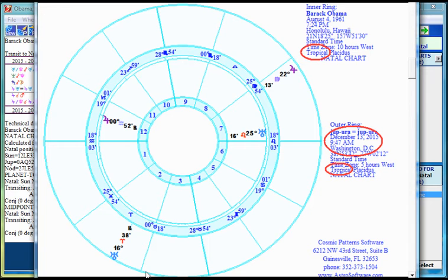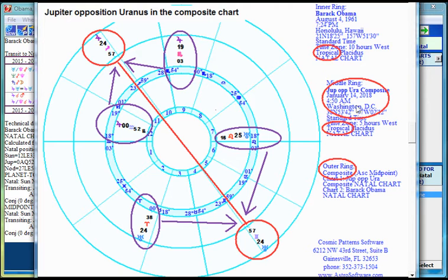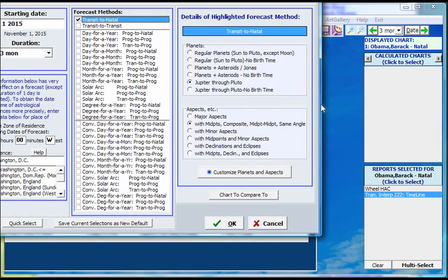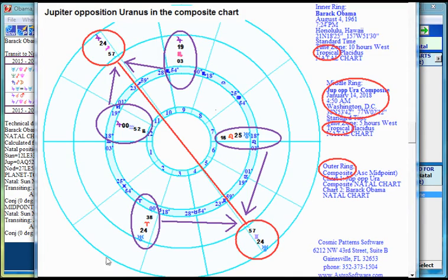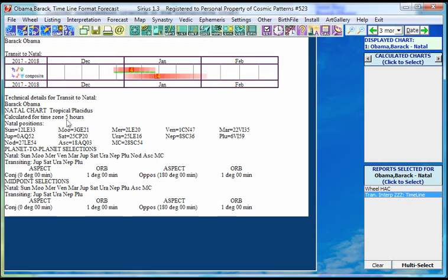And the next thing I had was the composite chart, and that's shown here on January 2018. So I'm going to right-click. Actually, I could just change the date right there, but anyway, what is that date again? January 2018. So I'll start a month earlier, December 1st, 2017. I'll run it for 3 months. Okay. And there it is, Jupiter opposite Uranus in the composite chart on January 14th. I could extend this for 6 months.